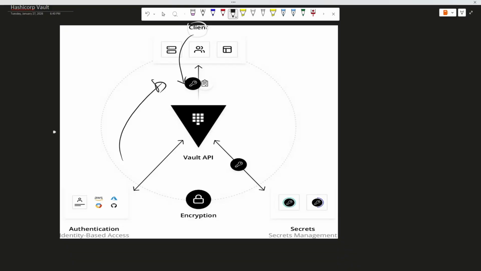You can authenticate through your passwords, or through any managed services like AWS, GitHub, or Azure, everything you want. Then through the Vault API you can store your secrets like your database passwords, your secret API keys, everything. On the Vault, everything will be encrypted. Vault doesn't store plain text, it stores the encrypted secrets.